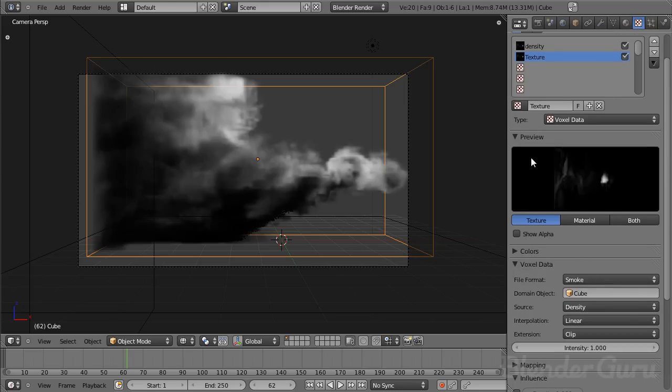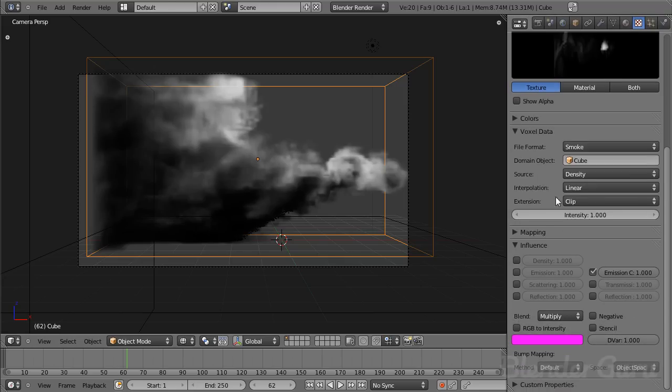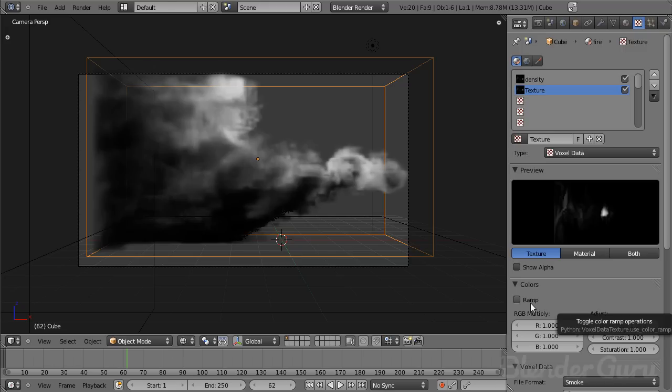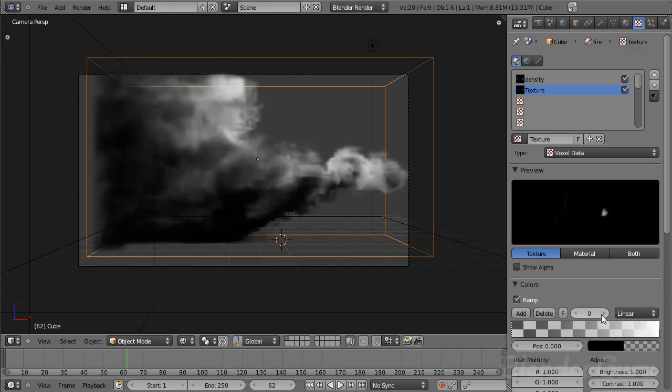Now, this texture here is going to be basically purely color. So we're basically coloring the smoke now. So to do that, just going to leave it as emission color. And we're going to go to the color settings and we're going to check ramp. If you've never used the color ramp before, basically it's pretty simple. All we're going to do is the right hand side is going to be solid white, and then as it goes from right to left, it's going to go from white, yellow to orange to red, and then finally to nothing. So we're going to try and give it that appearance right now.